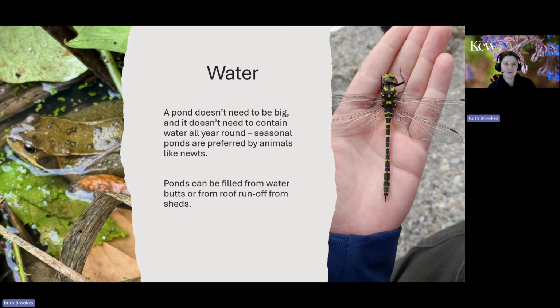I've also put water as a quick win. Digging a pond can seem like a really big commitment, especially from a sustainability point of view, keeping it full of water. But I thought it's worth mentioning you don't actually have to keep it full of water all year round. You can let it dry out in the summer. A seasonal pond is a pond that's only really got water in it during the wetter seasons. And that can actually be preferred by some wildlife.